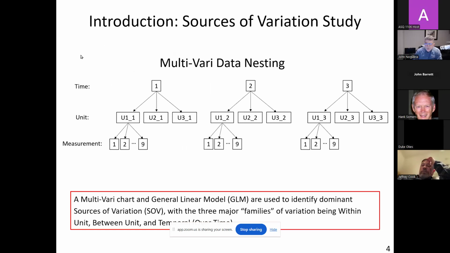I'd like to start with a graphical view of the kind of data that we're collecting that would be of interest for a sources of variation study. Supposing we have temporal: week 1, week 2, week 3, and within week 1, we have unit 1, unit 2, unit 3, and within each unit, we have multiple measurements. So we have within unit, between unit, and over time.